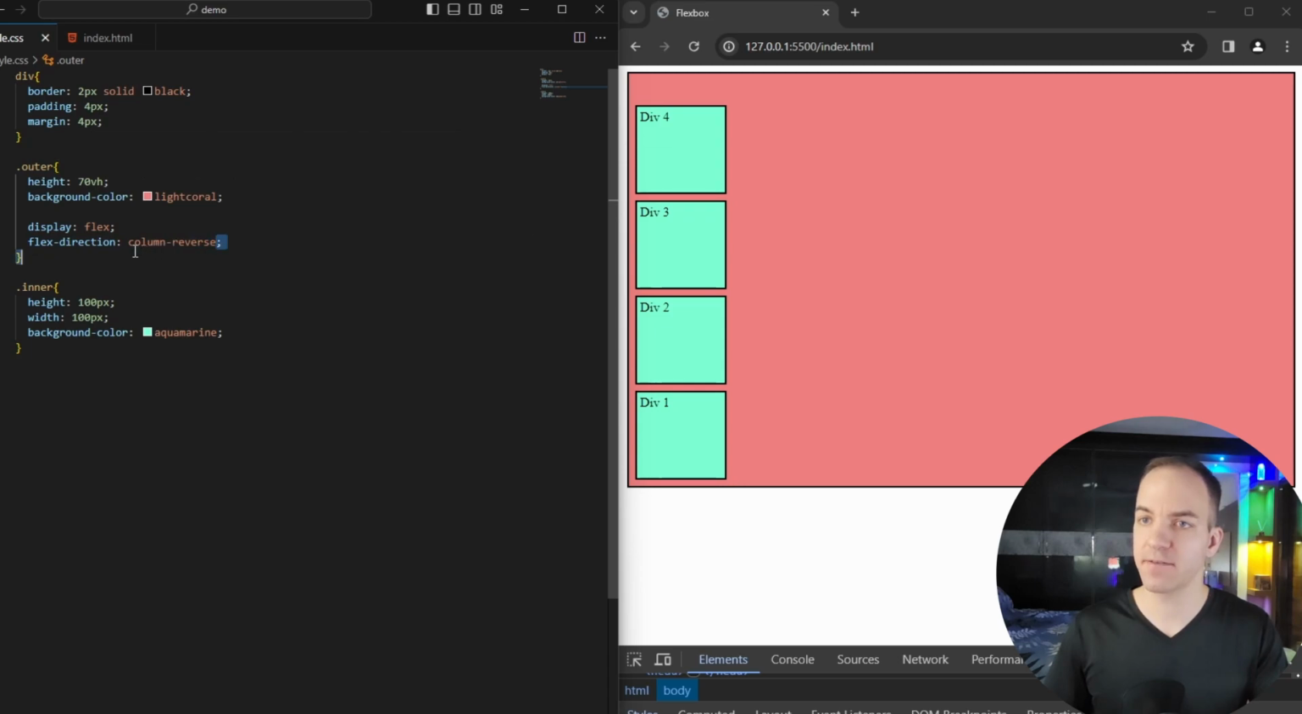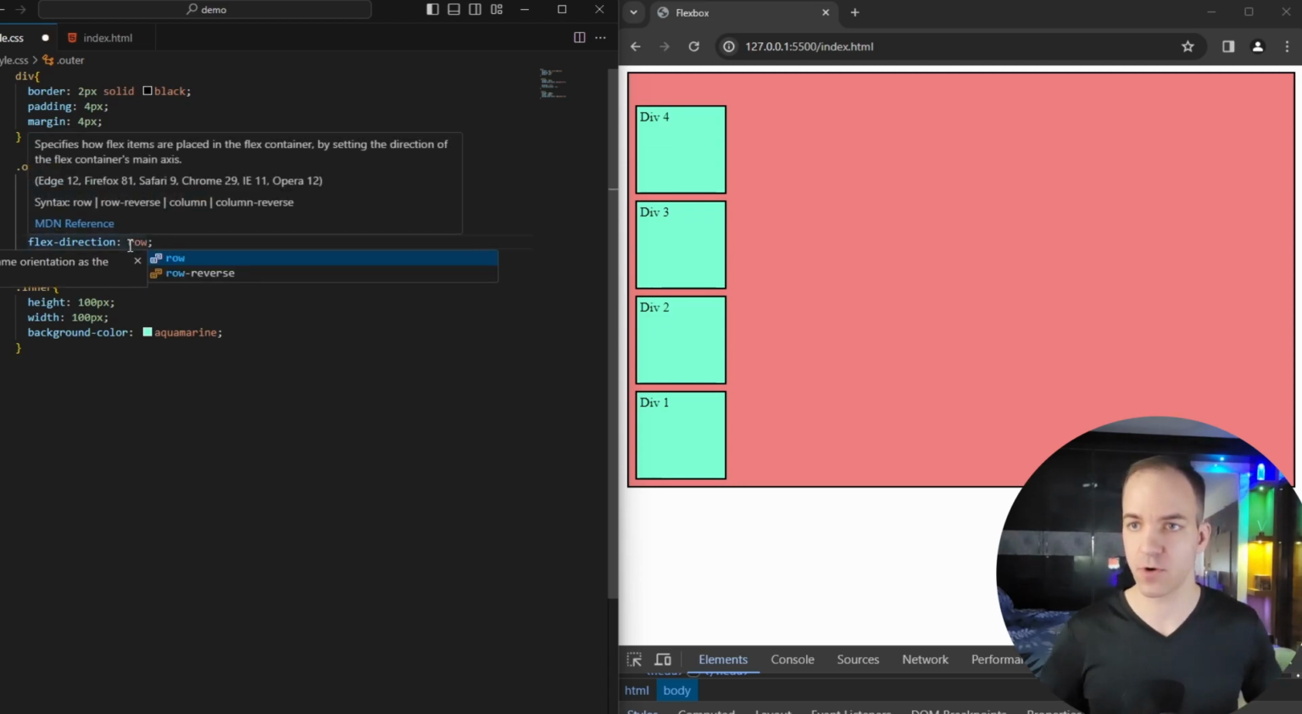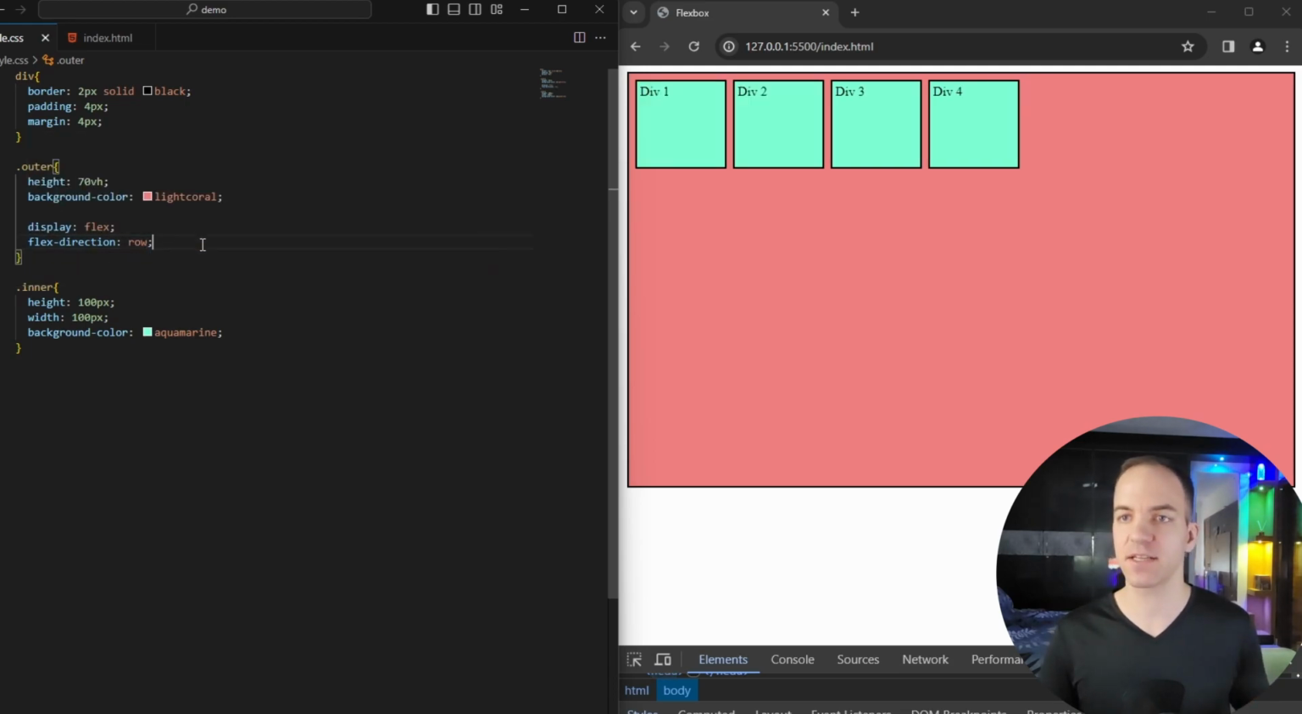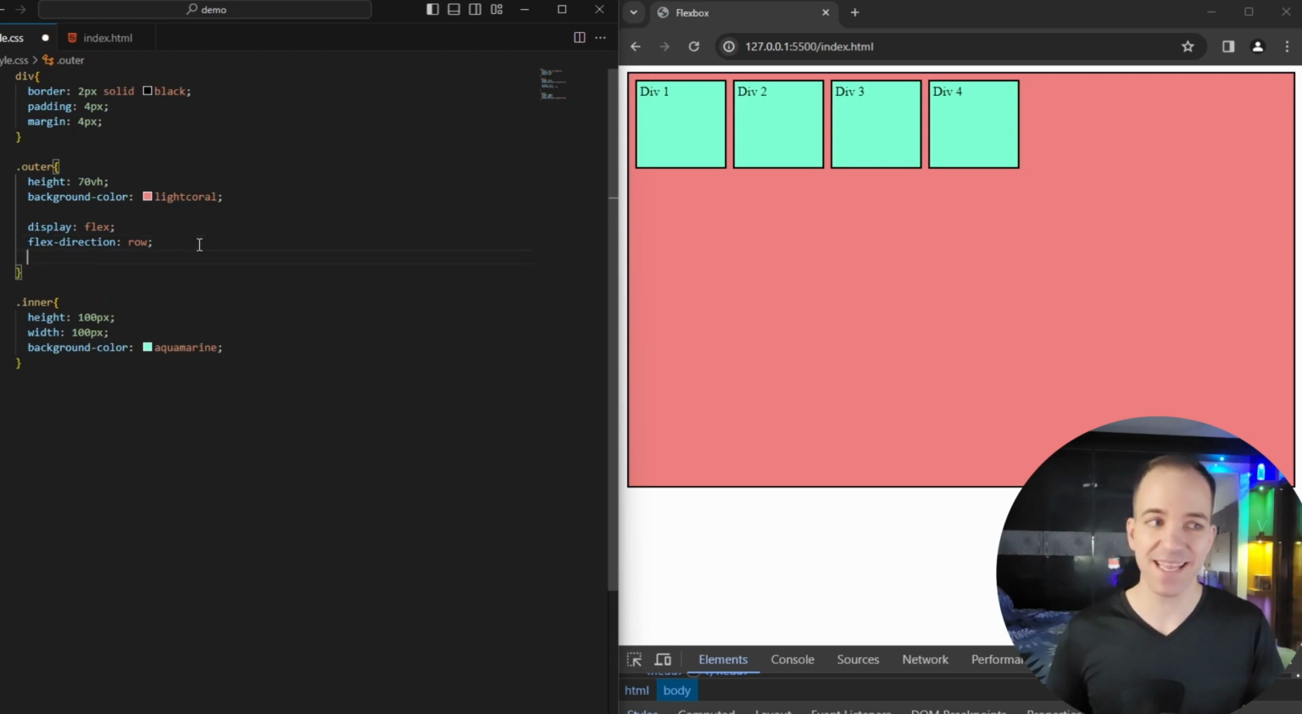And you also have row reverse in here. So you can set that to whatever direction you want. I'm going to go ahead and just set it back to row, which again is the default. So technically you don't need that line. And then in here, we've got a couple other interesting properties that we're going to go ahead and look at.